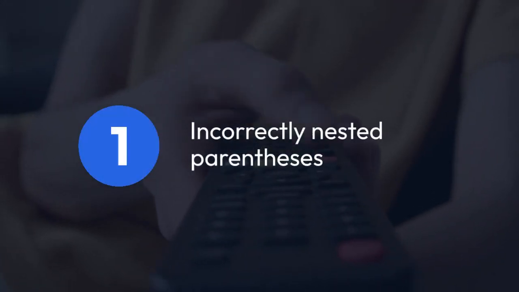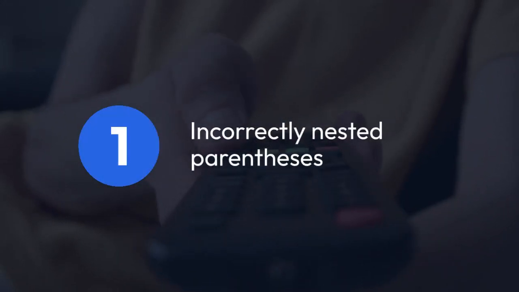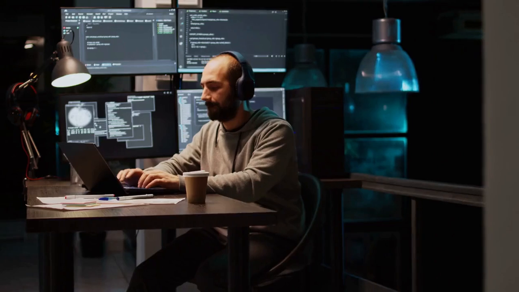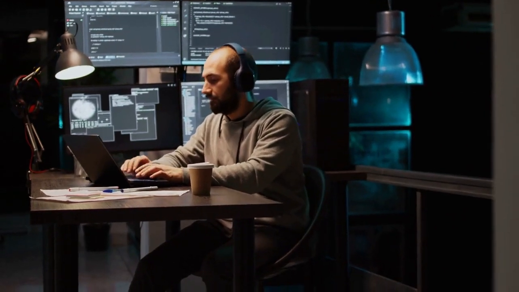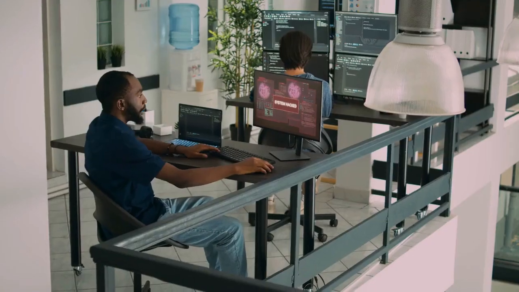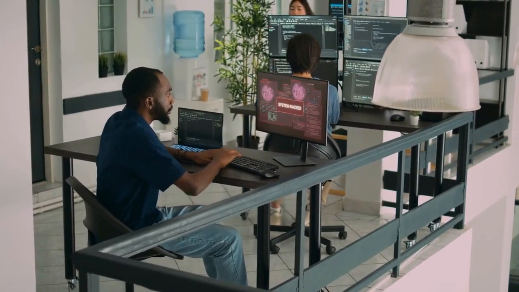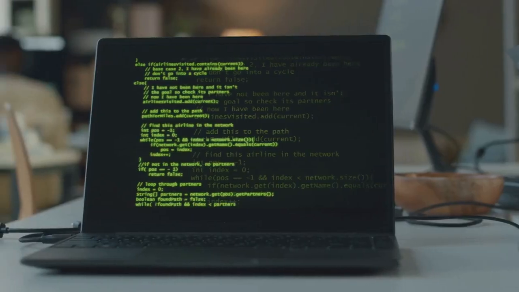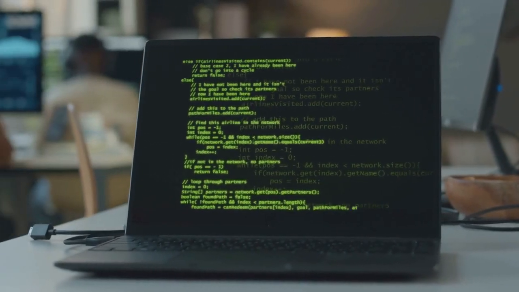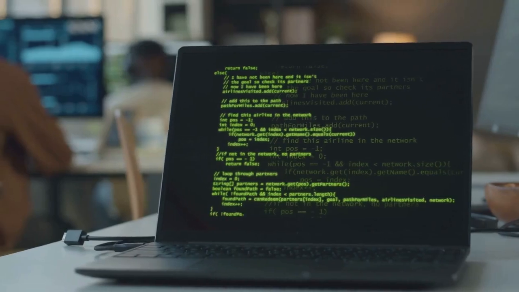1. Incorrectly nested parentheses. This is the most frequent culprit. Imagine you have multiple functions or subqueries within each other. If you accidentally omit a closing parenthesis in the inner layer, or even add an extra opening one without the correct closure, Oracle will throw this error.